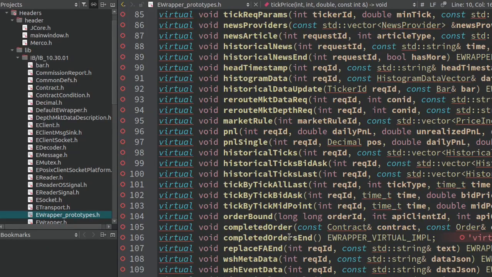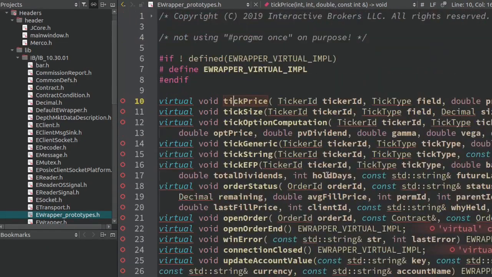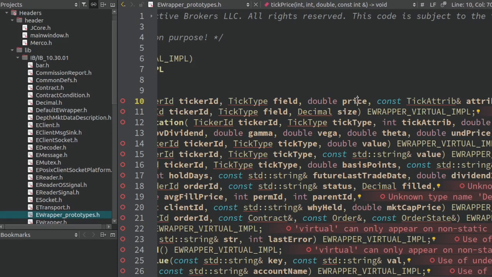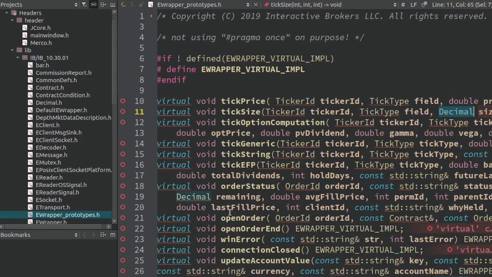Now this is important because what changes between each API version is inside this EWrapper prototype. So for instance, inside of tickPrice, if there's an update, and let's say that the price changes from double to decimal, well then it's not going to work anymore. It needs to be updated. Same thing holds true with any of these others. Or if there's an addition within one of the methods, so maybe there's a new method, super tickPrice, well that needs to be implemented. So you have to keep track of this.